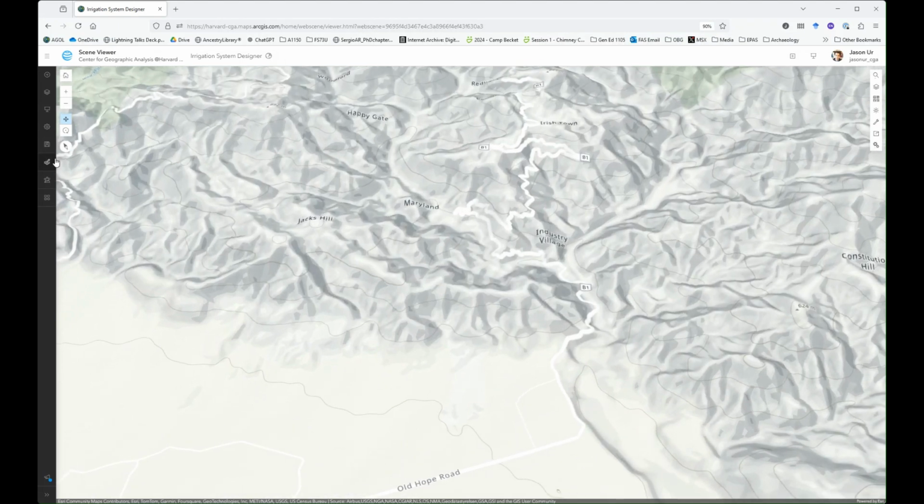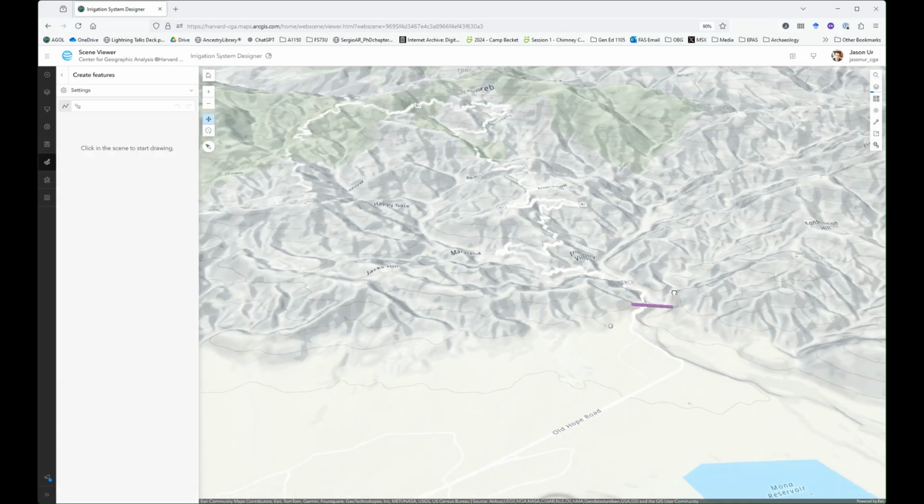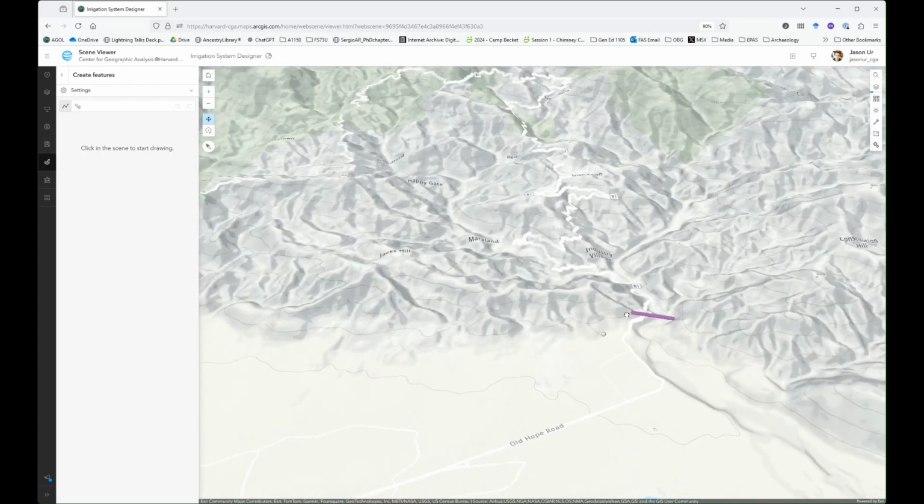Cool. Okay, on the left here, I'm going to go to Edit, and I'm going to choose New Feature. And I'm going to put a dam right across that river. So I'm going to double click, and then in the window on the left, you'll see Canal Class. I'm going to choose Dam or Weir. And then at the bottom, I'll click Create. Okay, so there's our dam. We have just dammed that river.